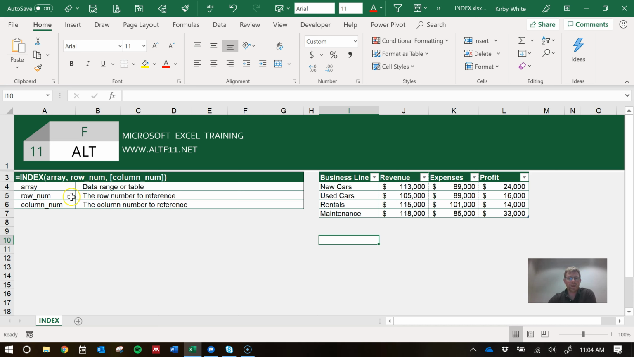table name; row number, which is top to bottom, the row that you want to retrieve information from. So the top row is going to be number 1, and then that number will increase for each row farther down you go. Column number works similarly, but is left to right. So the far left column in the array that you select is going to be column 1, and then that increases for each column to the right that you move.